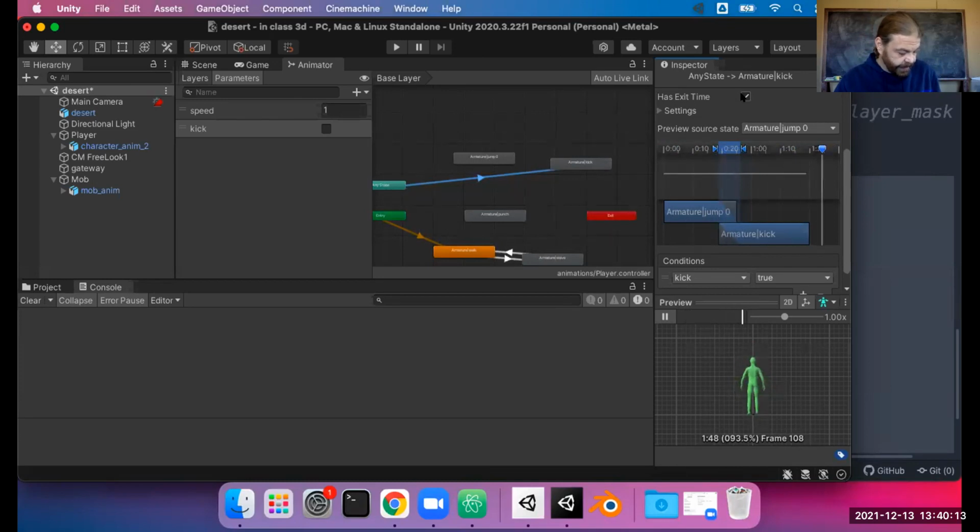I'm going to leave that checked and we'll come back and undo that. We could also make it a very, very short transition time. That would be another option too, if you want to all the way finish the animation and then go right to it. But I'm going to see what it looks like if we put that has exit time there, if we pay attention to that warning, and then we'll come back and fix it.